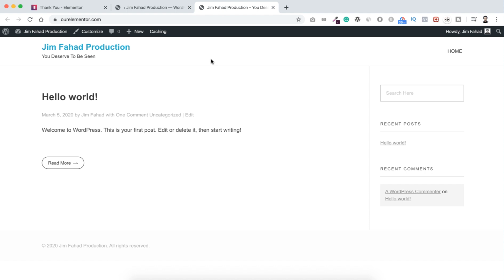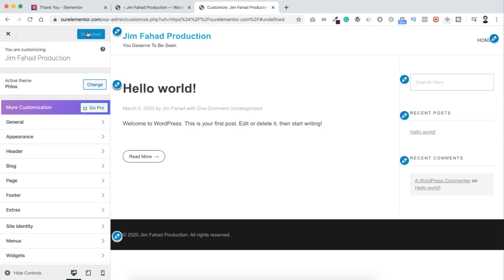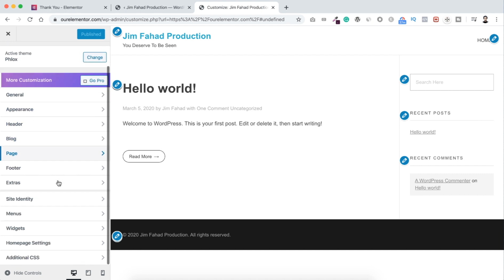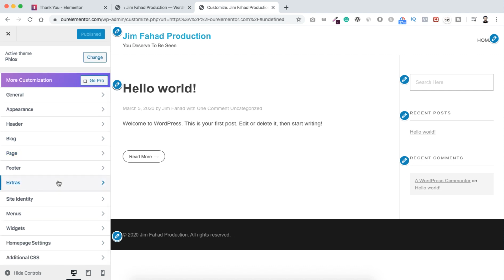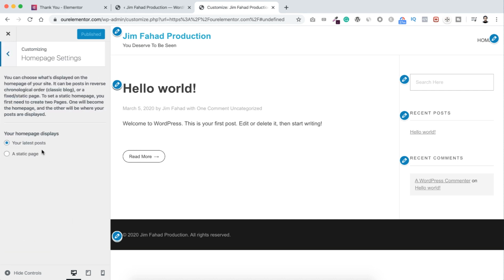So first, from the top bar, let's click here on customize to customize our website. So this is our customizer. All these customizing options we are getting from the theme. We have activated our Phlox theme. Let's first go inside here, the home page settings. Let's click here. So you can see here your home page displays, by default, it's set to your latest post.